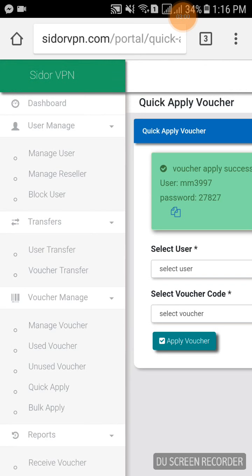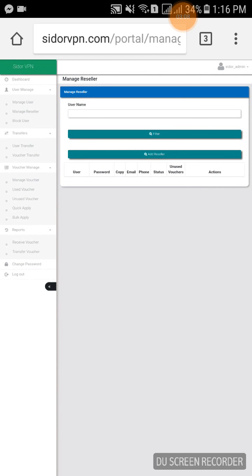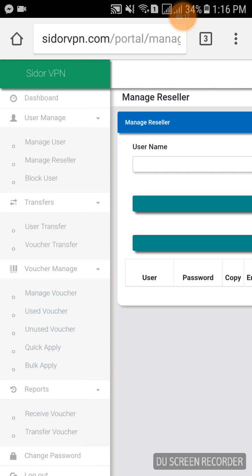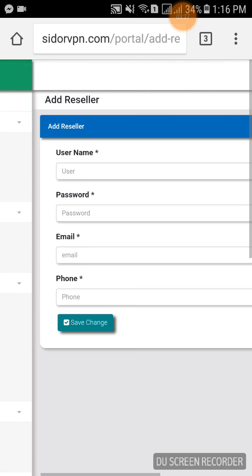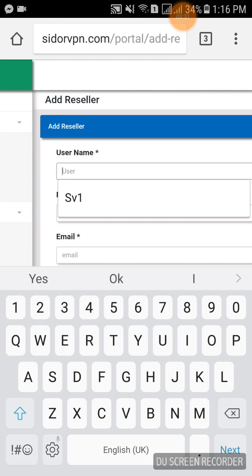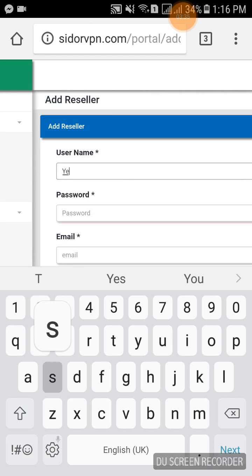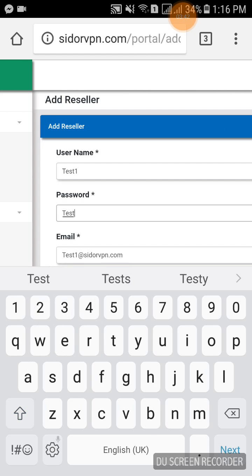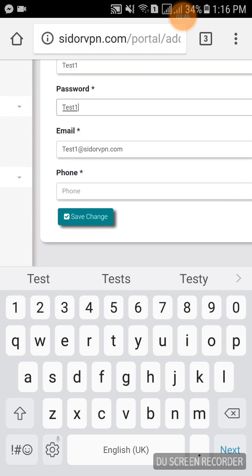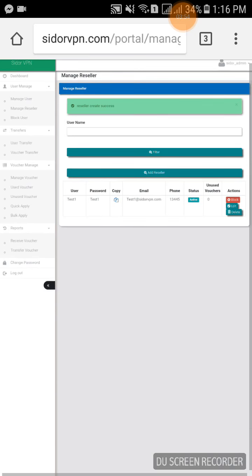Okay, how do you make a reseller from your panel? You need the manage reseller option. I have no reseller at this moment, so let me create one. Click the add reseller option. Insert the reseller name, like test1, and the password test1, her email address and her phone number. Okay, just save. The reseller is already created.